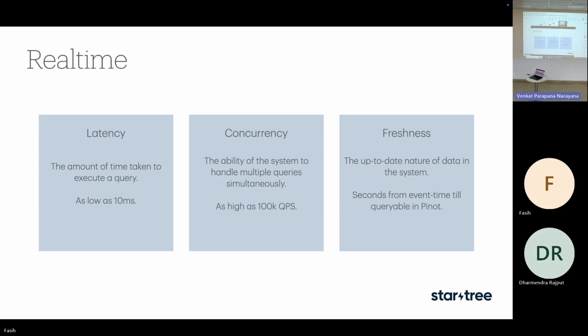So when you are using Apache Pinot, you can have latency as low as 10 milliseconds, just single digit or double digit milliseconds, on queries per second as high as 100,000, and on data which is available for querying as soon as it is ingested. So Pinot allows you to do real-time queries on real-time data. That was the first feature, real-time.